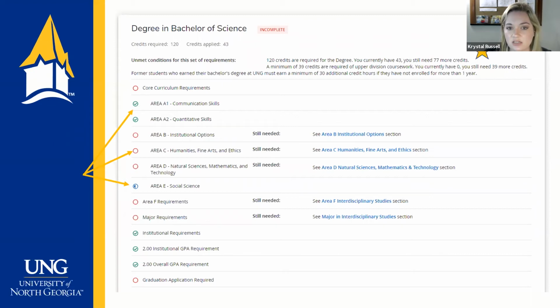If you have questions about this little statement, please make sure to reach out to your advisor and they'll be happy to go into bigger detail. But this is basically just what you have left to complete your degree in a short little summary.